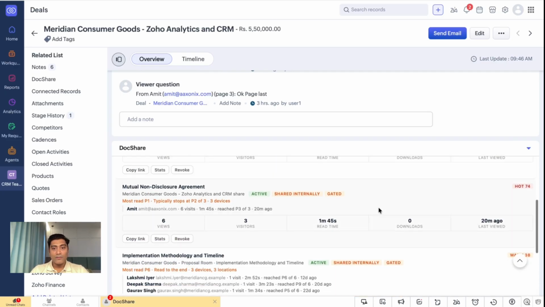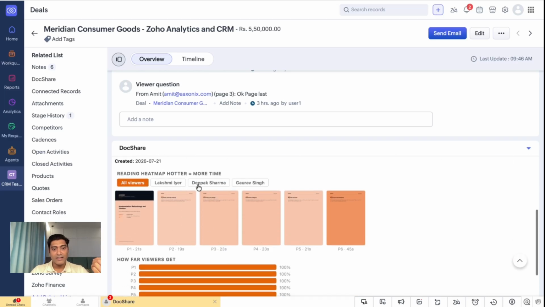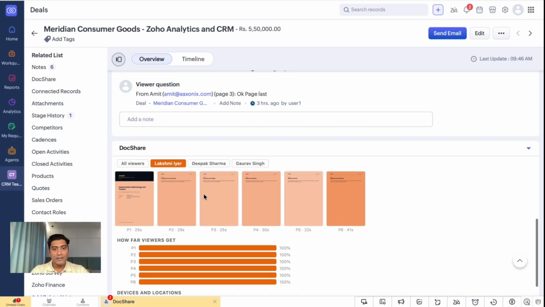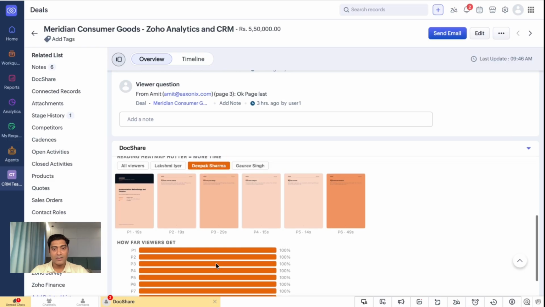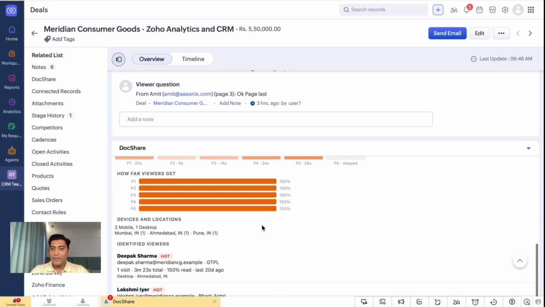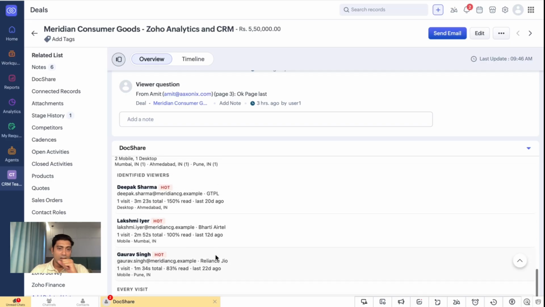All of this, I see, is shared internally as well, because it might be hitting multiple IP addresses. That's how I come to know where it is getting shared. So all the statistics are there. This is read for 7 minutes, and I see the names now because it's a gated document. So Lakshmi Iyer viewed it for how long, which page? Then I have Deepak Sharma, viewed it for how long, which page, what is their email address. Then I have Gaurav Singh, which page, how long, what did they do. All these are getting captured here.